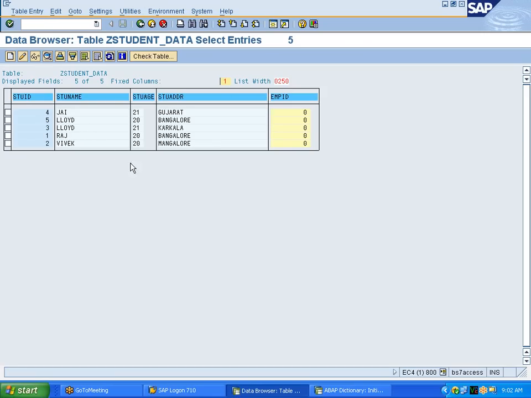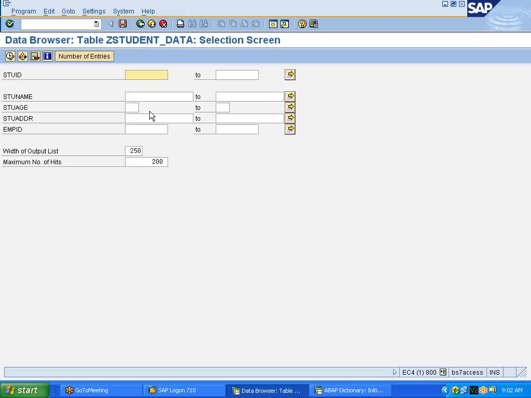See, this is the table we have created. And if you observe in this table, for employee ID, this button is coming. For other fields, it's not coming. For employee ID, why is this search help button coming? Because we have given something in the coding.